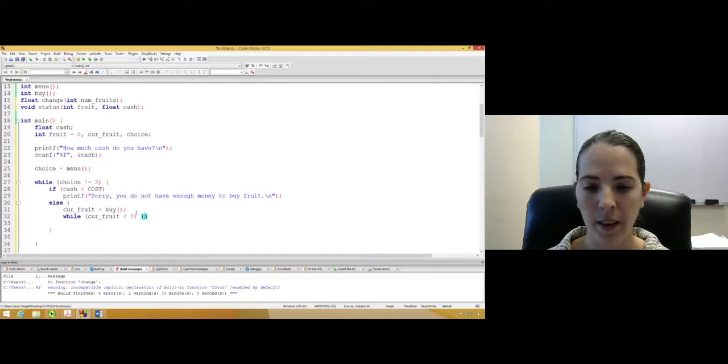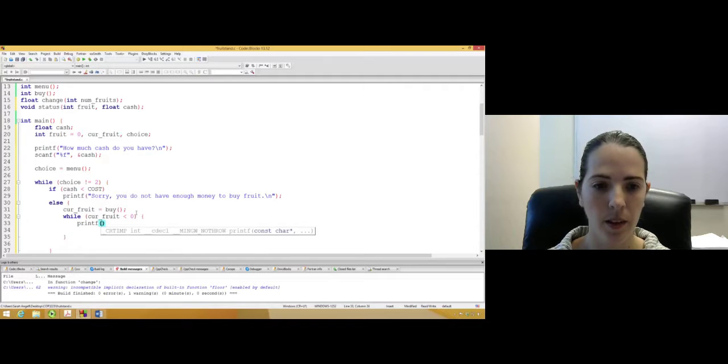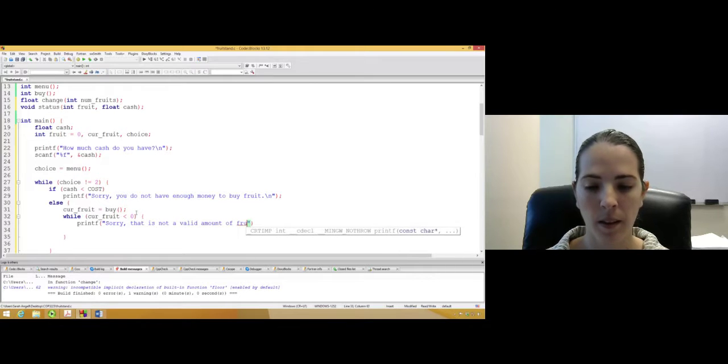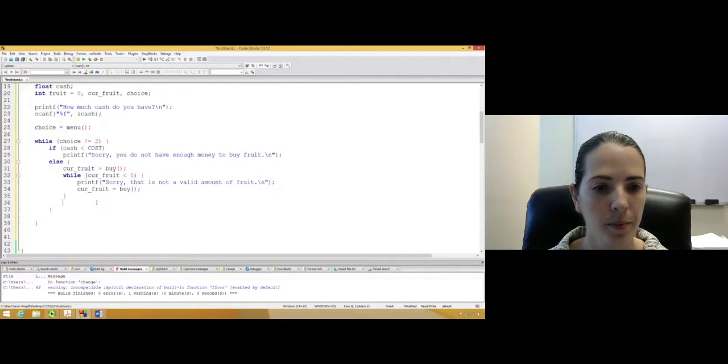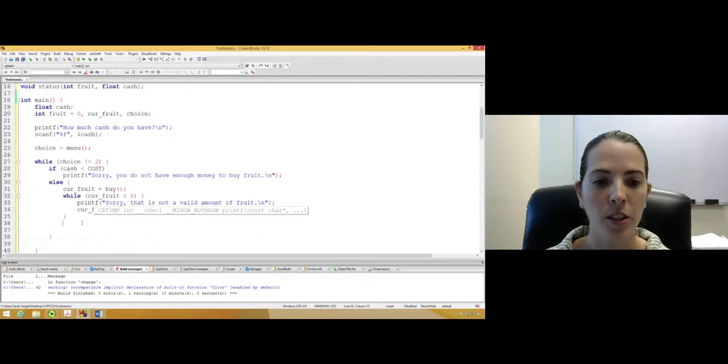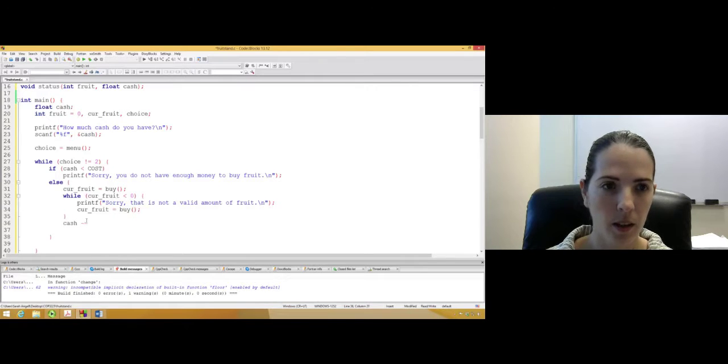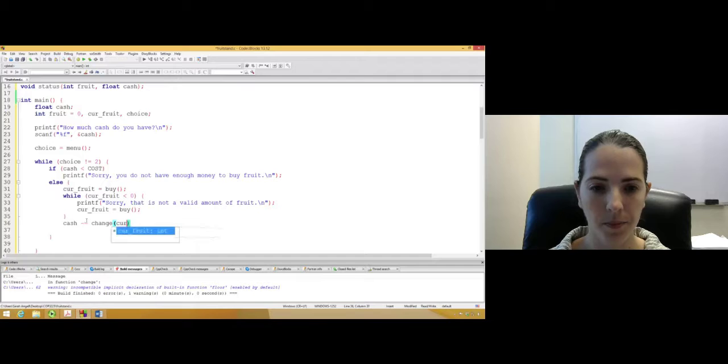So if they pick a value that is less than 0, then that is not a valid amount of fruit, and we will prompt them again. And we'll continue to do that until they give us something that is 0 or higher. After that, we can then call our change function, which will update the user's total amount of cash. And we'll also print the amount of change that they're going to get from an individual transaction.